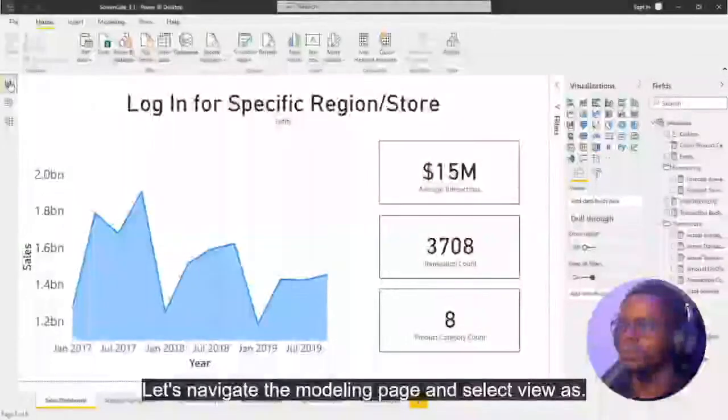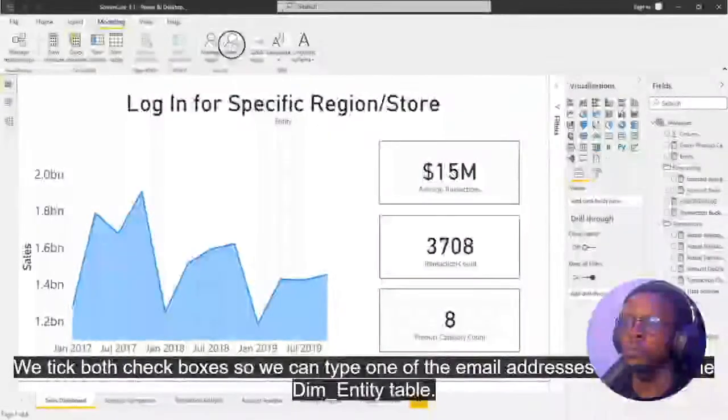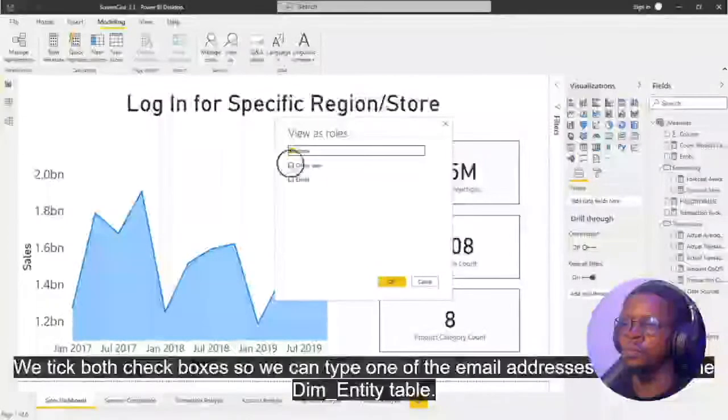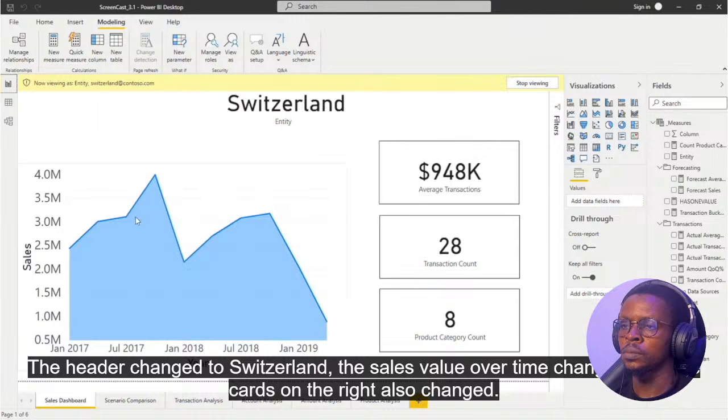Let's navigate to the modeling page and select View As. We tick both checkboxes so we can type one of the email addresses. The header changed to Switzerland. The sales value over time changed, and the cars on the right also changed.